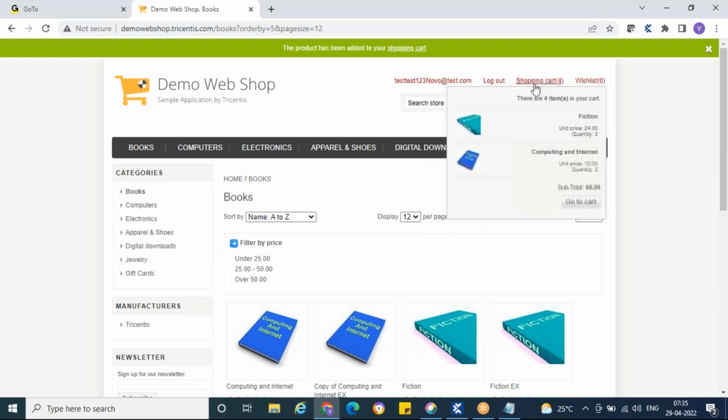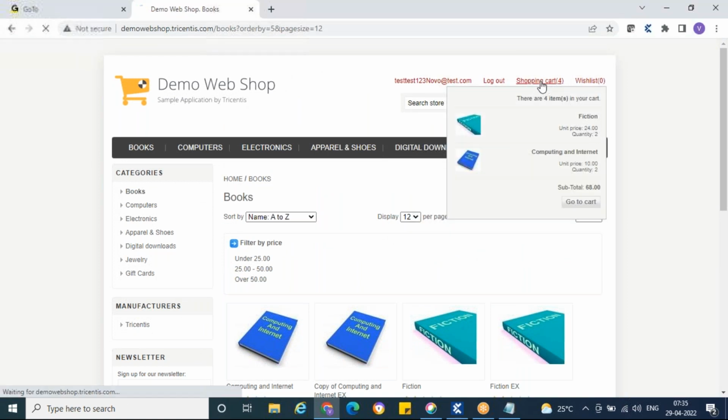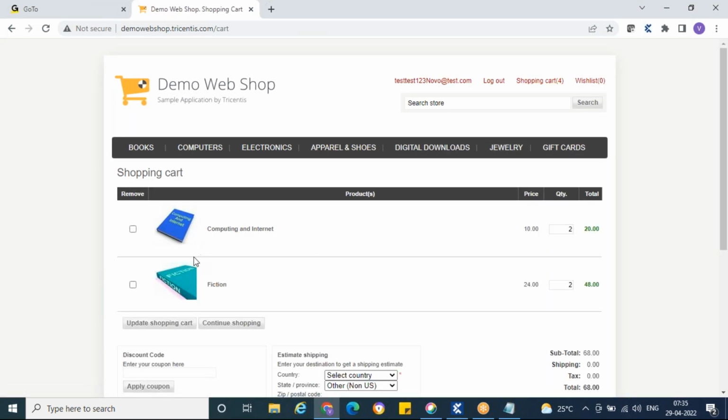Okay, now see, shopping cart is having 4 elements. I will click on shopping cart. See, now it is added in the shopping cart. Computing and internet 2, quantity is 2, fiction quantity is 2, price per each quantity, each element of this computing and internet is 10, price for each fiction book is 24, so the total is 20. Here the total is 48.